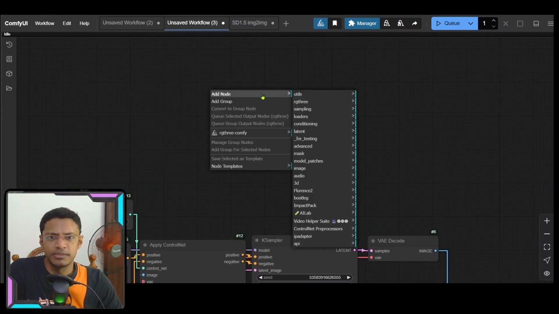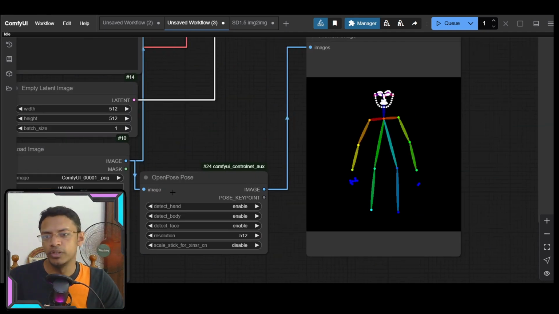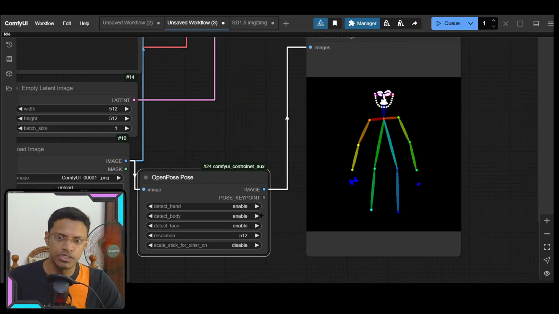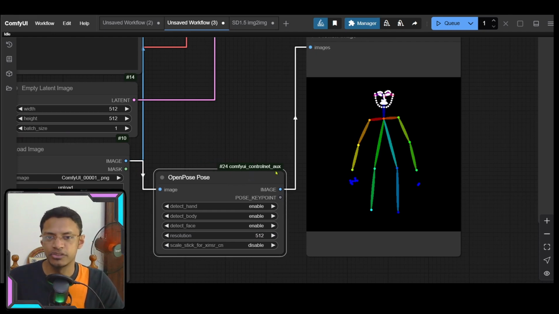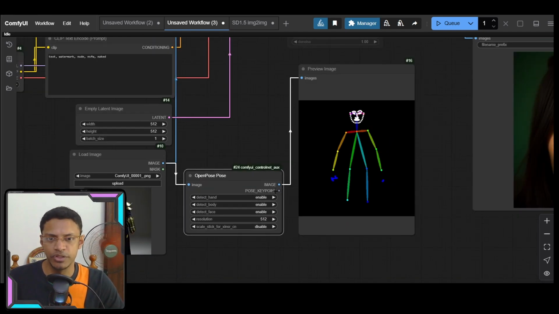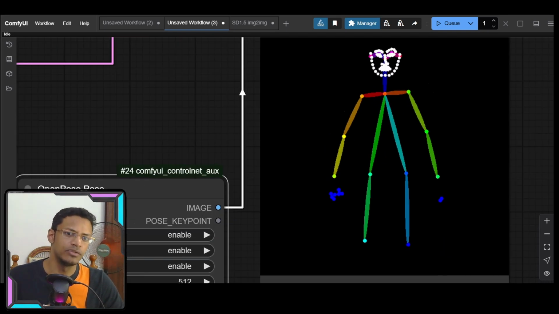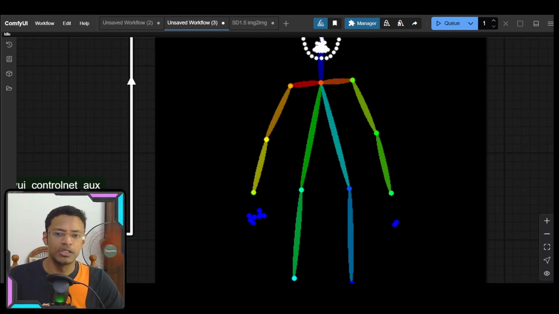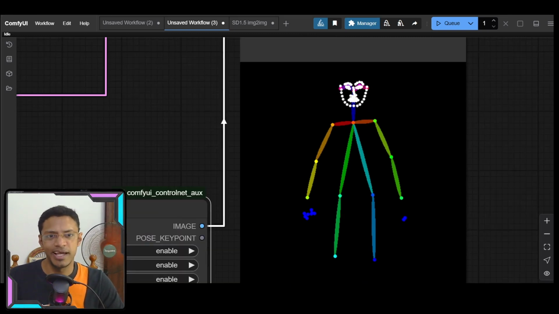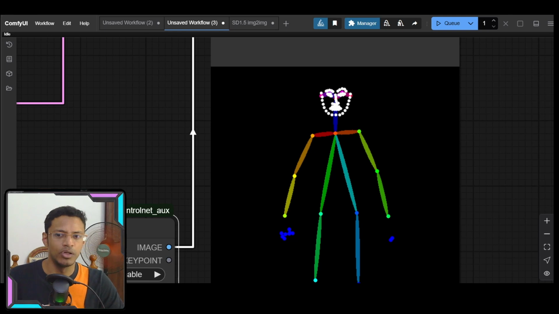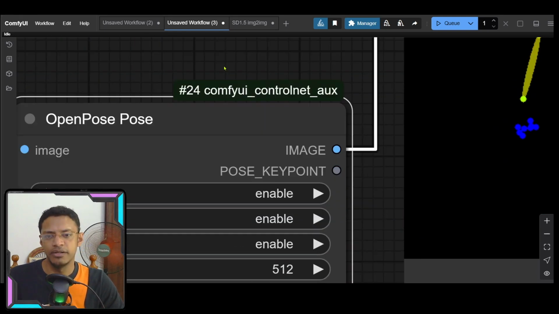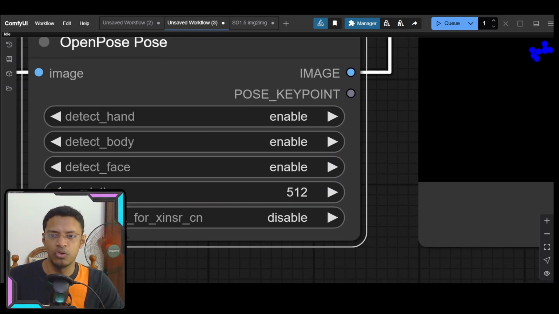Now let's talk about the other one where we have pose, and we'll need to use this OpenPose custom node. It's again from the same pack, the ControlNet auxiliary custom node pack. And once you pass it, you will get this. These blue ones will be the hands. We have the arms, upper arm. We have the body, the legs. And in this particular one, we also have the face. And of course, we can enable, disable whichever one we want.